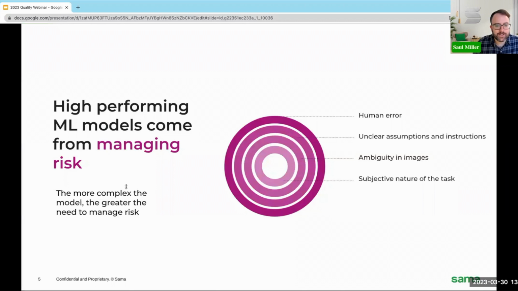In Sama's 15 years of annotation experience, working on some of the most ambitious and innovative ML projects, we found that one big risk is reliably scaling data annotation volumes and quality. This risk is often fueled by human error, unclear assumptions, ambiguity of images, and the subjective nature of the annotation task. Do any of these sound familiar? As we go throughout this session, I invite you to reflect on what risks are affecting your models and how they can be mitigated. We see these risks across industries, across use cases.